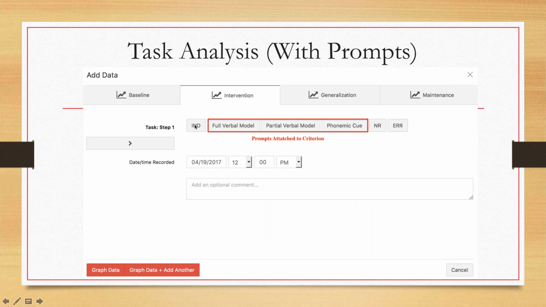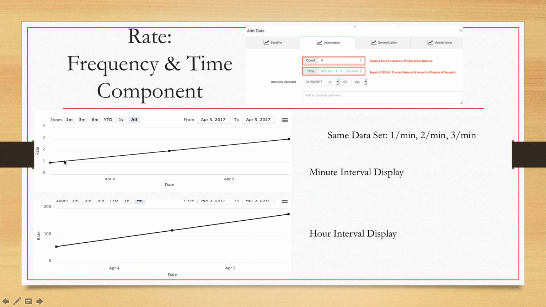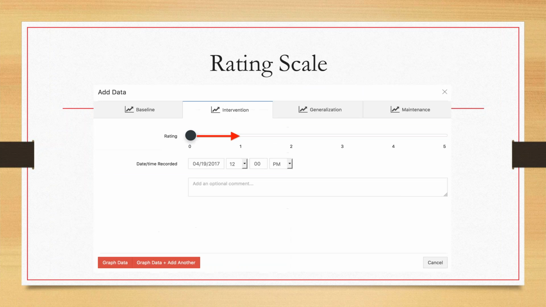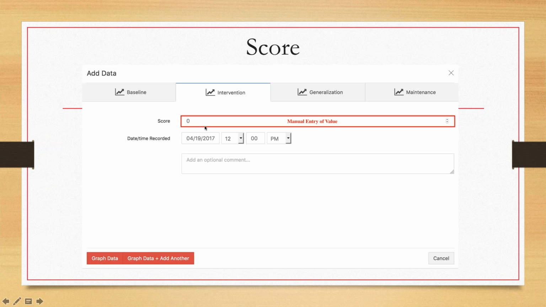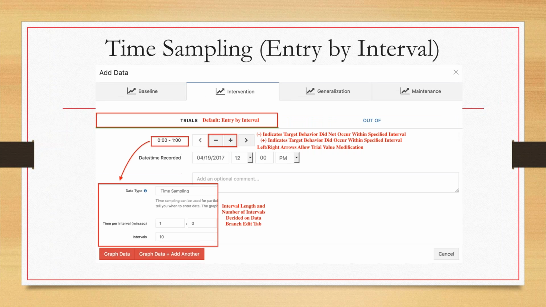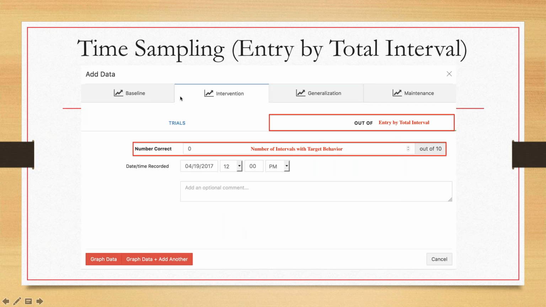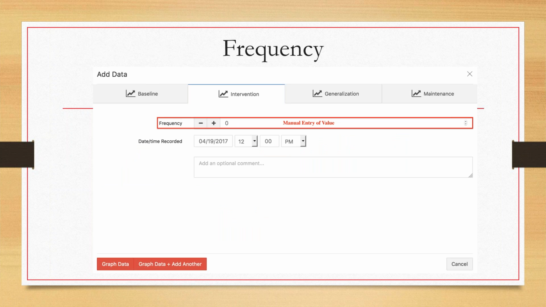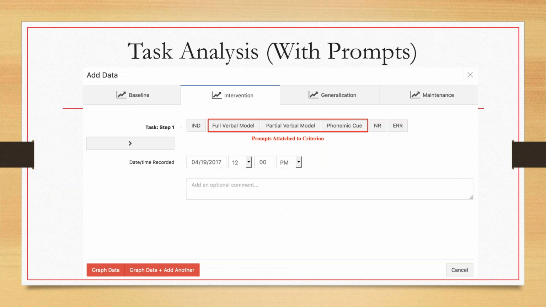Now this is only if you have prompts, so independent, no response and error. The 2 visuals I had for rate, so the 1 per minute, 2 per minute, and 3 per minute with the minute and hour display. How you put in the rating scale data. How you put in score, so manual entry. And then the backend setup of time sampling, so coding things by interval versus coding things by trial. And then frequency.